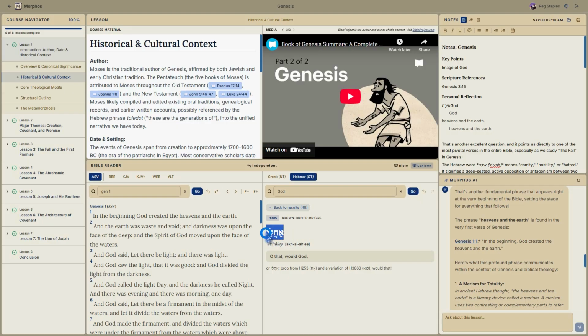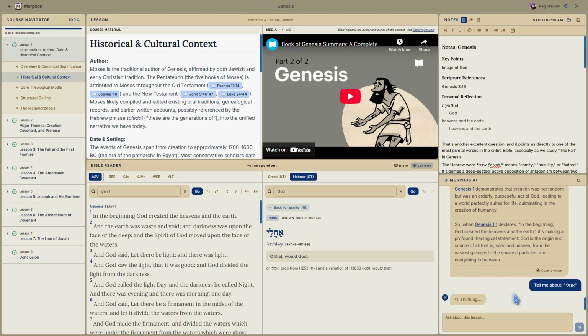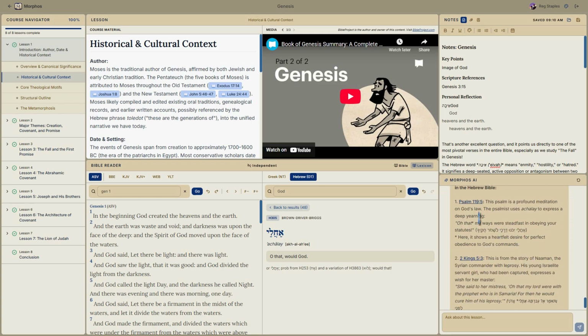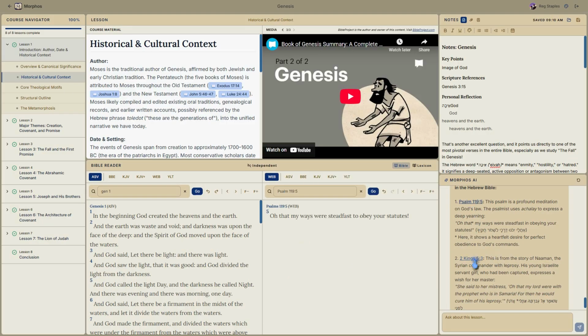Also, by the way, you might want to notice this: you can even grab Greek and Hebrew words and send them straight to AI, and AI will enlighten you more on those words, because sometimes the Strong's is fairly straightforward. There's not a lot to say about it. But this will give you additional insight into what the word means, how it's used, other areas of the scripture that it's used, and you can again search and read through those.